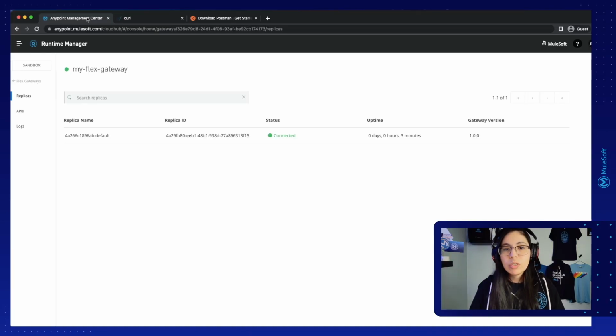In today's tutorial, we are going to see how we can secure our APIs using Anypoint Flex Gateway from API Manager. Before we start this tutorial, you should already have installed your Anypoint Flex Gateway replica in your computer.